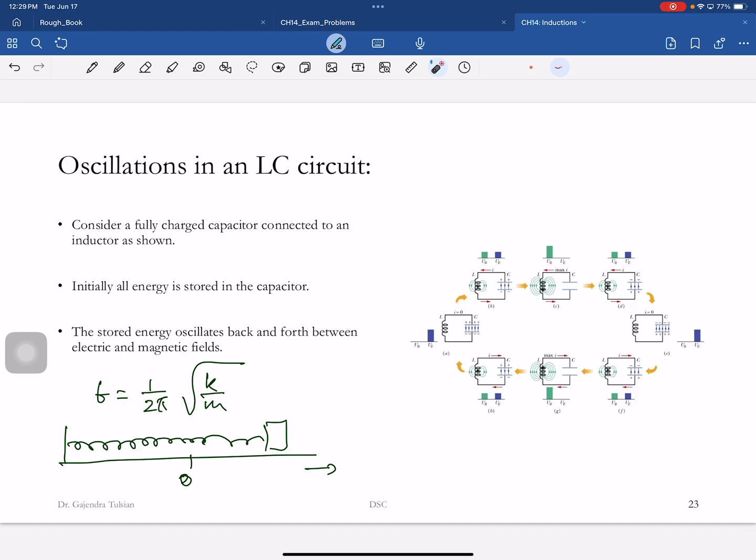How long will this oscillate? Forever, if there's no resistance in the circuit. Resistance is the parallel of friction. If there's no resistance in the circuit, the electrical energy is not being dissipated into heat. That's what friction does: friction removes mechanical energy to heat. So this will oscillate forever.